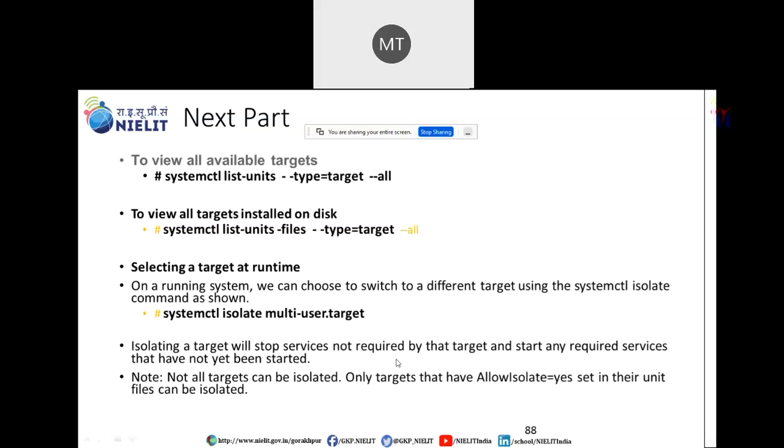Isolating a target will stop services not required by the target and start any required services that have not yet been started. Not all targets can be isolated, only targets that have AllowIsolate=yes set in their unit. So you can explain with an example, that will be better, sir. Okay, I will explain when my terminal virtual machine is connected, and I will run these commands also. Systemd I will cover in our practical session also.